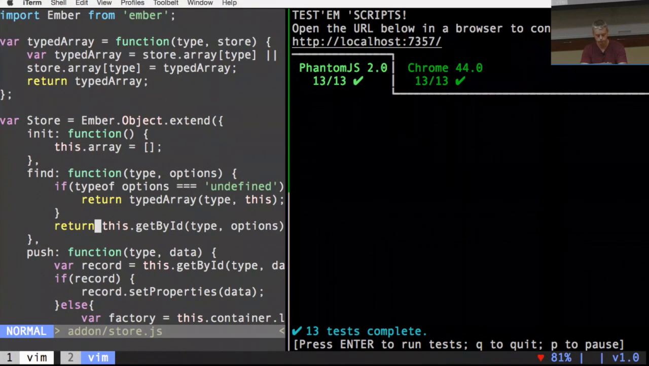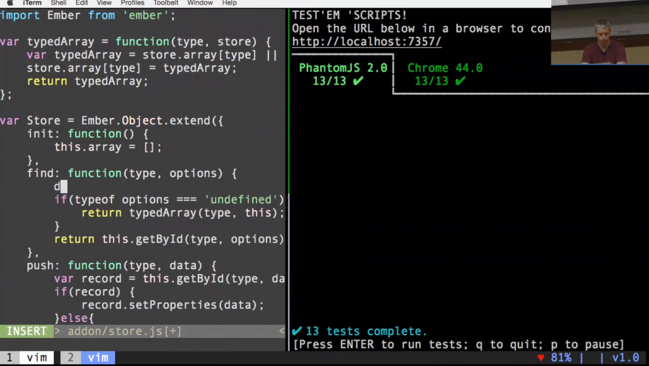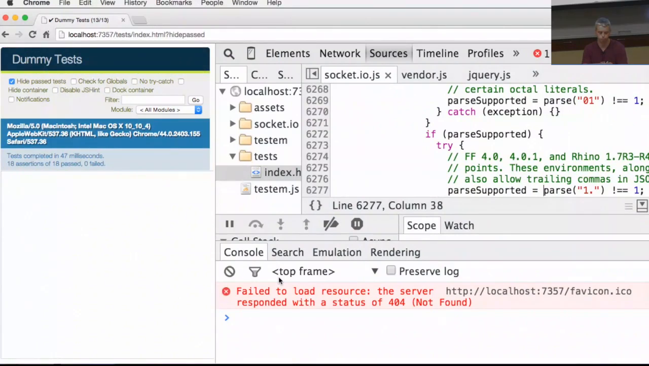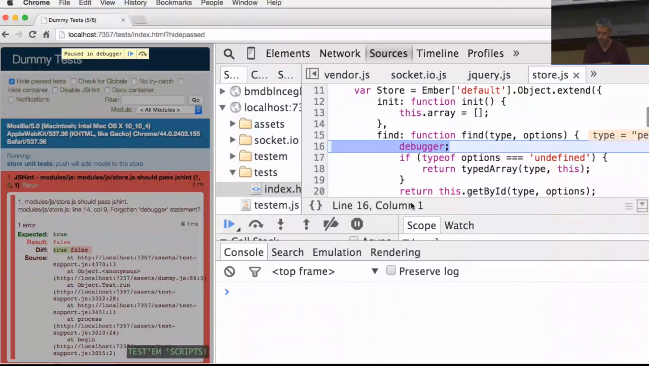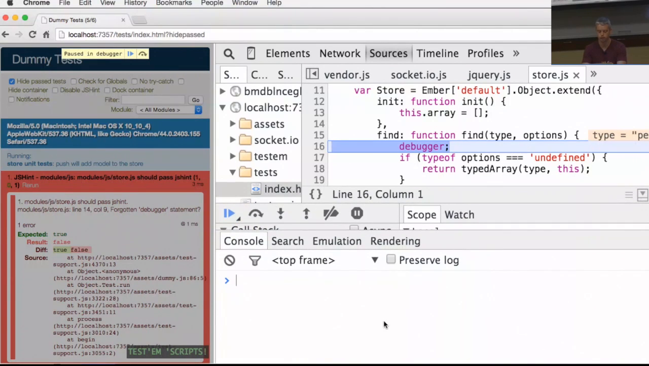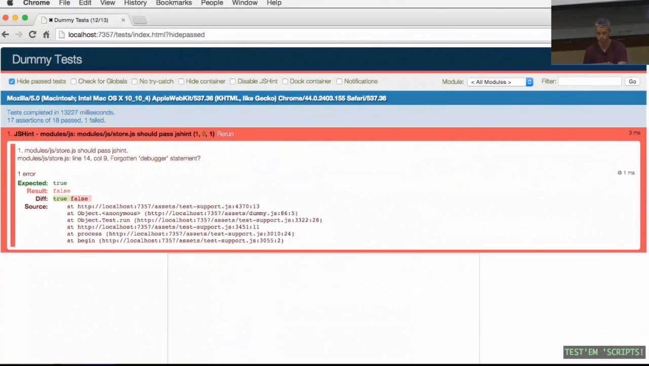So let's say in this find method, I've got caps lock on here. If you want to drop into this find method, I can put a debugger here, save this, it'll bounce, rerun the test, and once I hit that, I'm stepped in at this point. I can ask, hey, what's the type, what's the options, and that's just Testem letting you wire that up. But Karma has a similar setup.